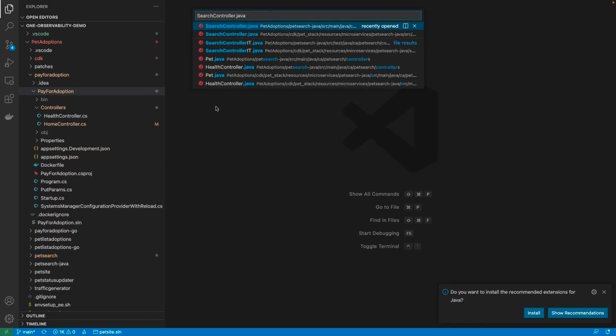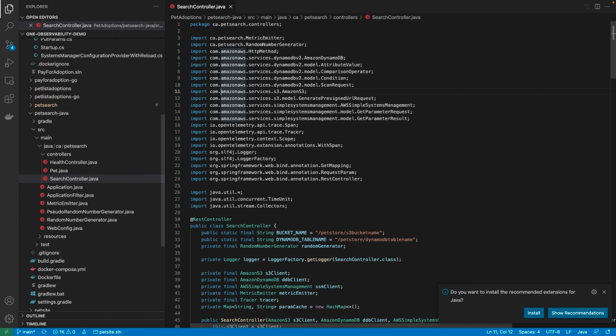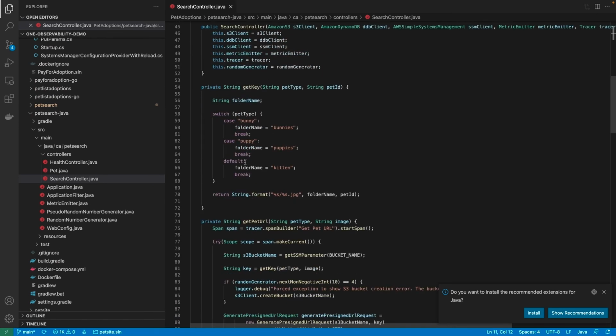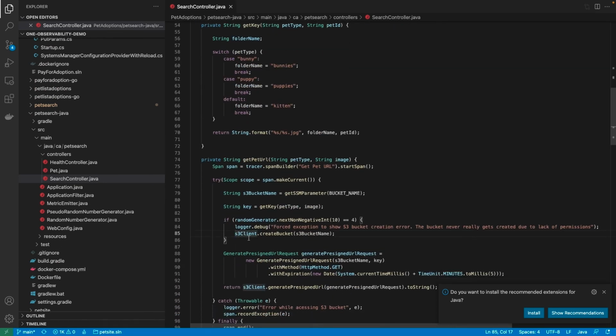Opening up SearchController.java from the pet search microservice and heading down to line 85, we can see the S3 client is trying to create a bucket. We're looking to create a bucket at this point, but we don't have permissions to do so. This could be bad code or bad permissions, but either way, I'm looking to demonstrate that even though we have a bug or a random issue that occurs in our code, as long as we're radiating our logs, metrics, and traces to CloudWatch and X-Ray, it gives us the ability to drill down and find issues very quickly.